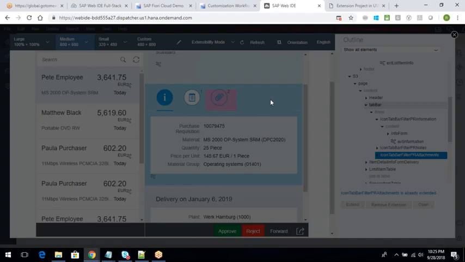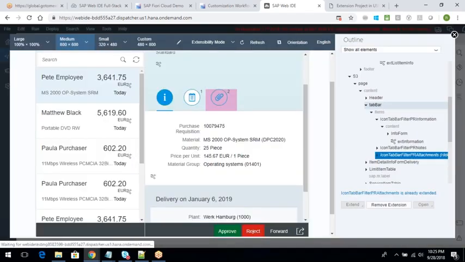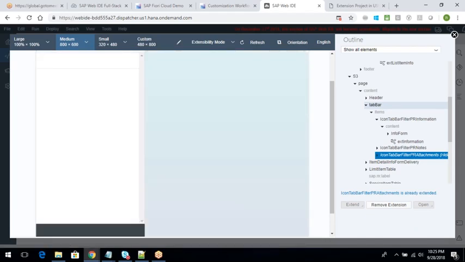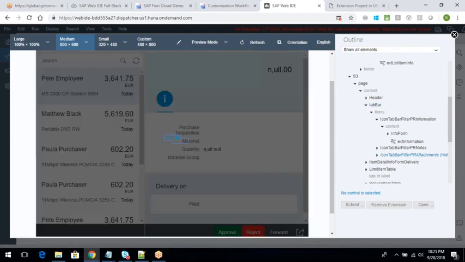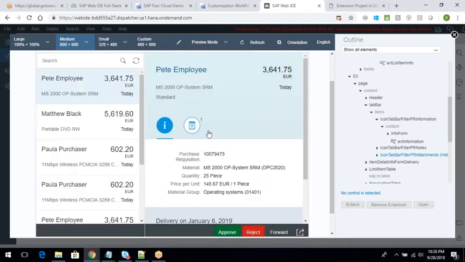Okay, so now you refresh the screen. Just click refresh the screen. And now you can't see the tab in your output. Okay, so you can find only two tabs. It's still loading, just wait for a while. Yeah, see, only two tabs are there. The third tab has been hidden.